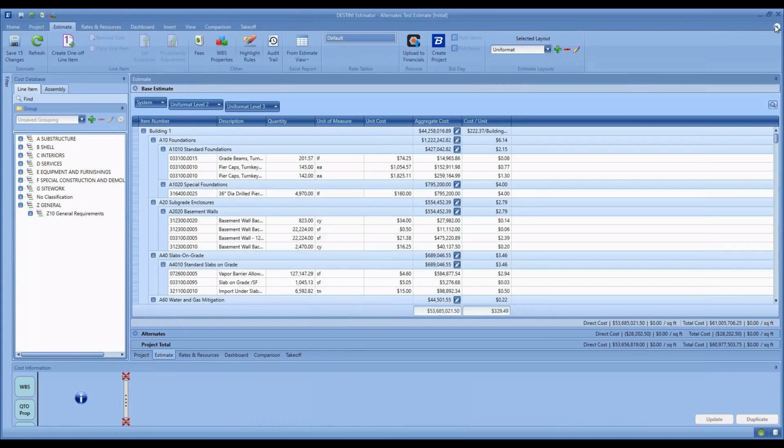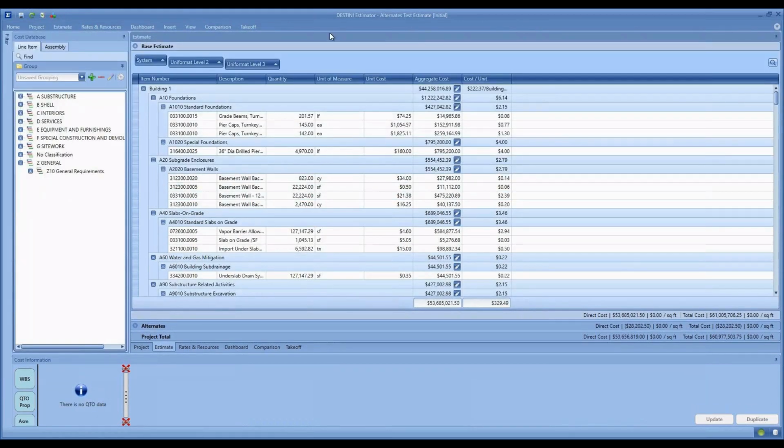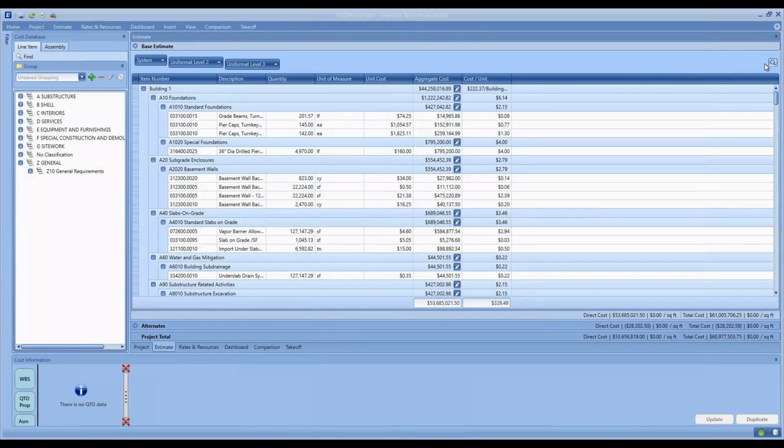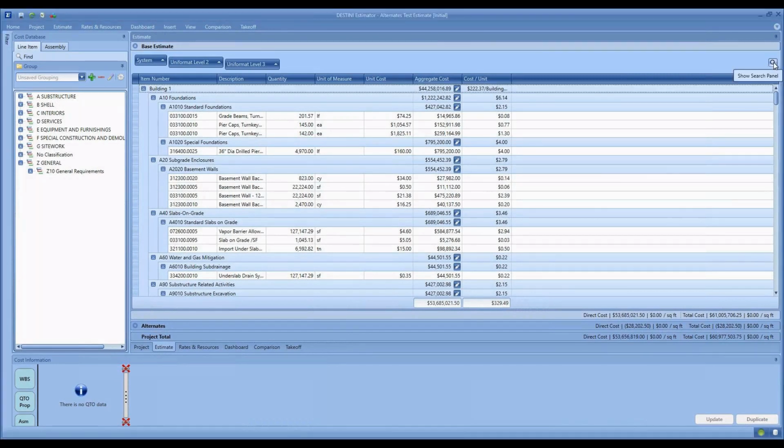The reason that is important is because now we can collapse that ribbon down so that it has a more seamless view. You're allowed to see a little more screen real estate and have that occupied by the estimate itself. Another piece is this search. We now have this magnifying glass icon. You can click on search and you can find anything in your estimate using that text field.